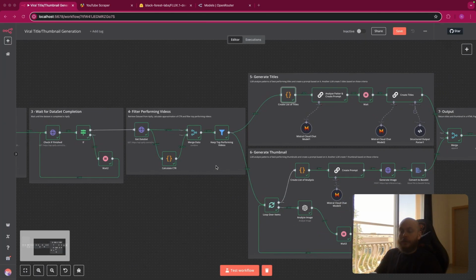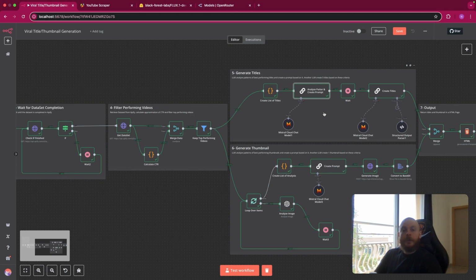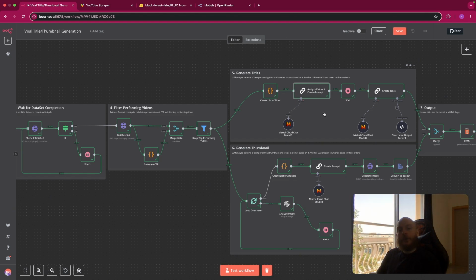After this, we'll go to the generation step. So we'll first generate titles and then thumbnails. The first step for generating titles is to create a list of titles that we scrapped of performing videos. So as you can see on the right side, because we only have 4 items, we have a list of 4 items. After this, we'll use a basic LLM chain that will take as input these titles of performing videos, analyze patterns in these titles, and create a prompt based on these patterns.